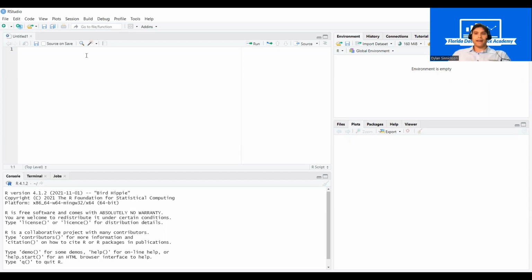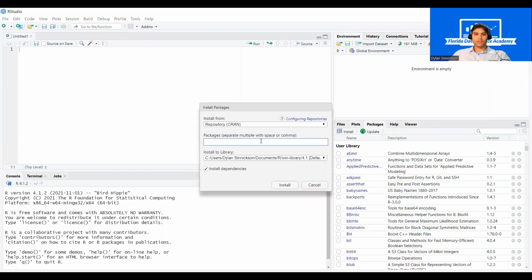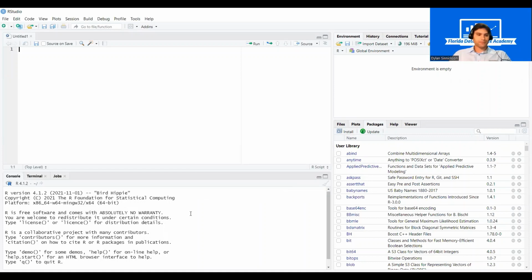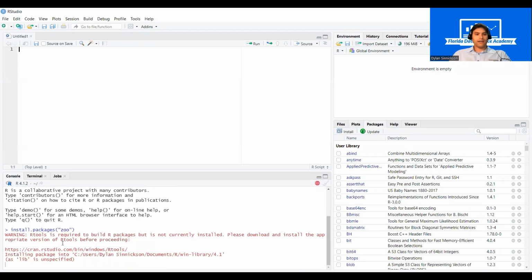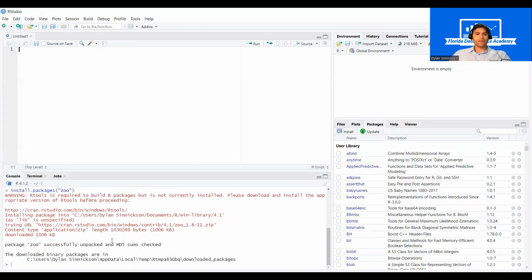So I'm going to start off by actually loading an R package. If you want to load an R package, you go to the bottom right-hand panel and you click on Packages, and then we're going to click Install. The package that we're going to be loading today is the zoo package. So I'm just going to type in zoo in this packages window, and we can click on zoo and then install it. And then you can see in our R console, R is working on loading this R package.